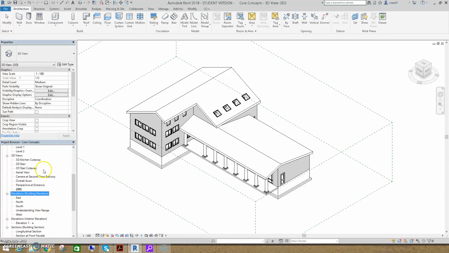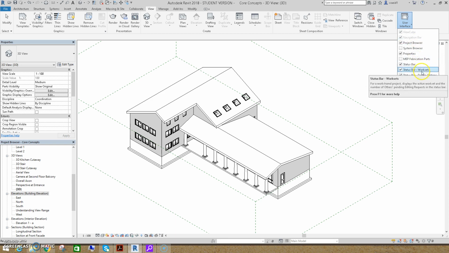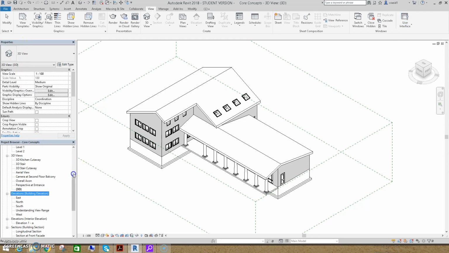The project browser by default is located on the left hand side, docked to the Revit window, and if you don't find it at all, you can go to View, User Interface, and in the drop down menu make sure that the project browser is checked. So it will display if it is checked. We use the project browser to navigate to various locations within the model.